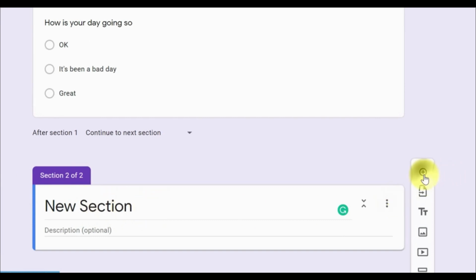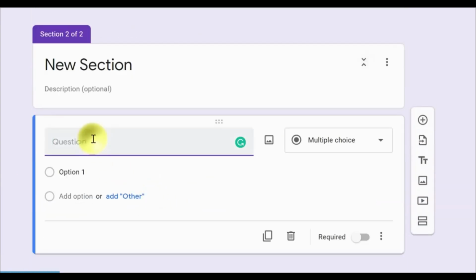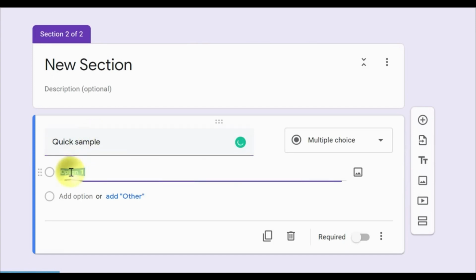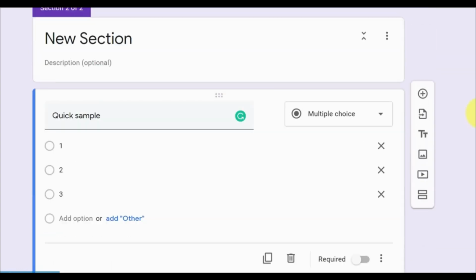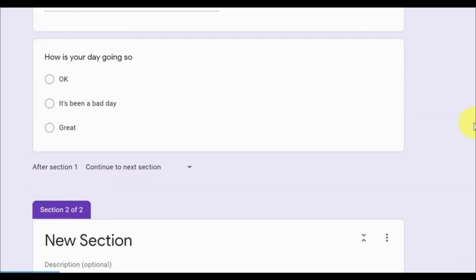Here's our new section, and I'm going to actually add just one quick sample question here. Just say option 1, option 2, option 3, just so we can use it in our preview, just so you can see what this looks like with the different sections.